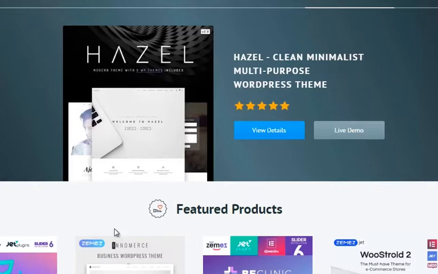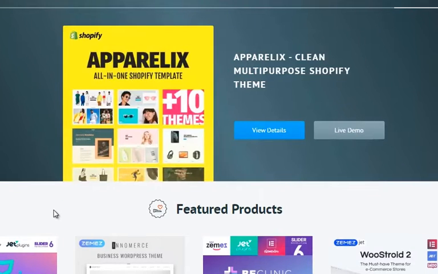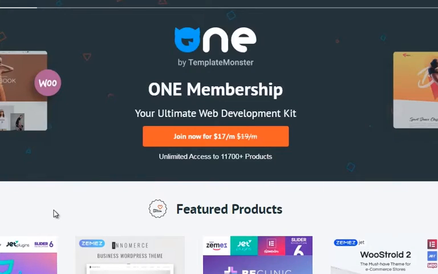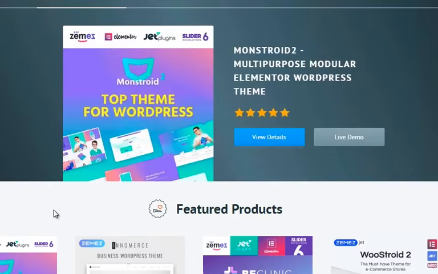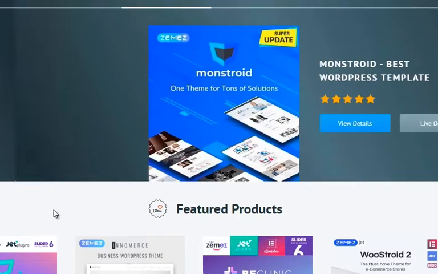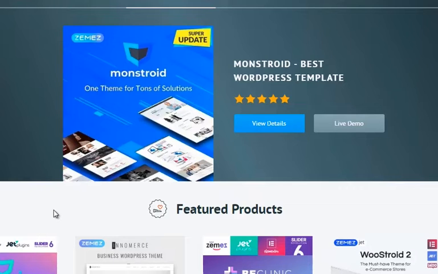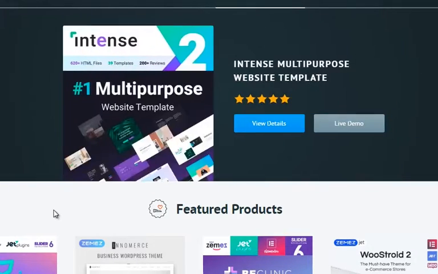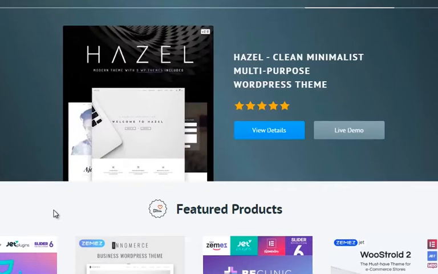Now, there are tons of themes here, and bear in mind that there are many themes here that are not compatible to WordPress. So you need to look for a WooCommerce theme, or make sure that the theme is compatible to that platform, because there are many themes that are compatible to a variety of different platforms. So you need to keep that in mind as you look at different themes.